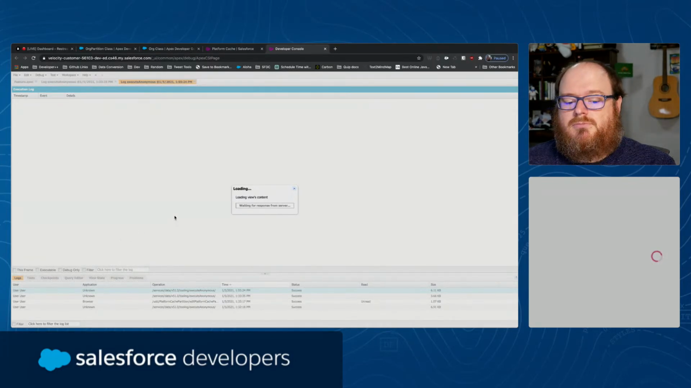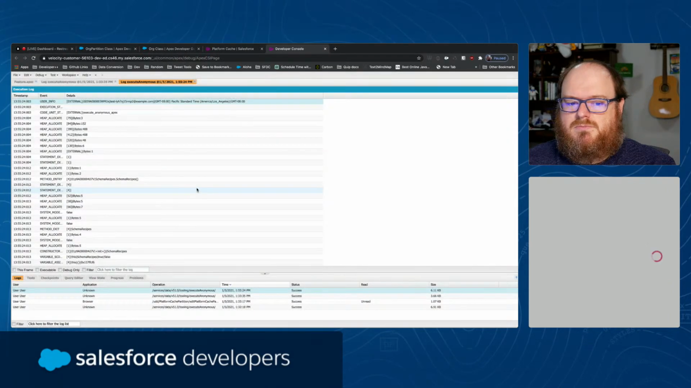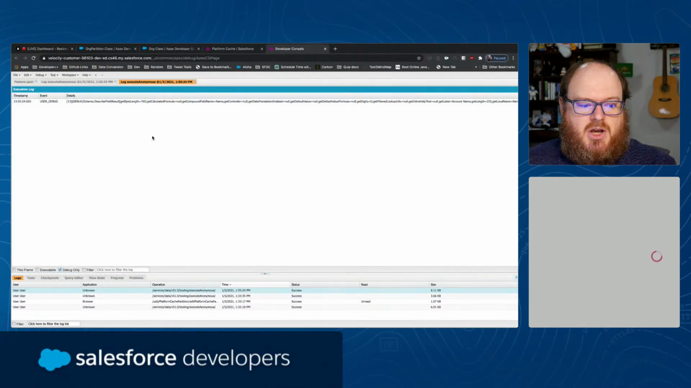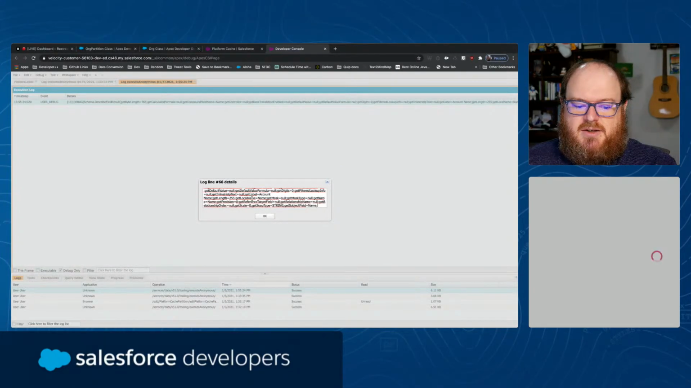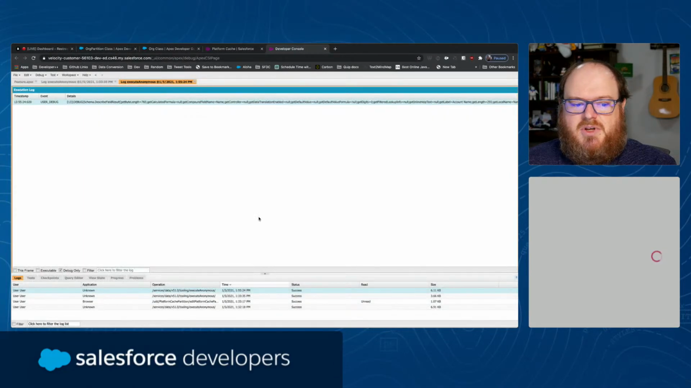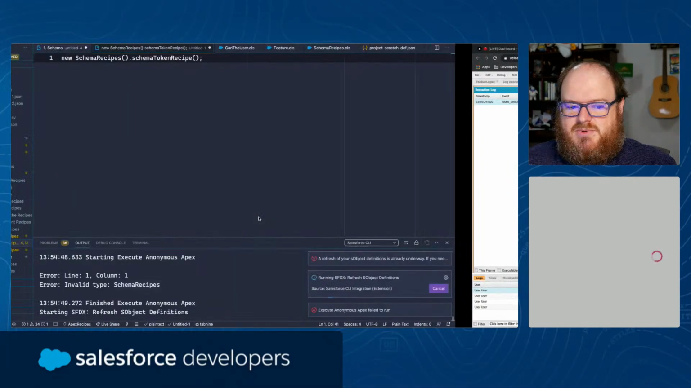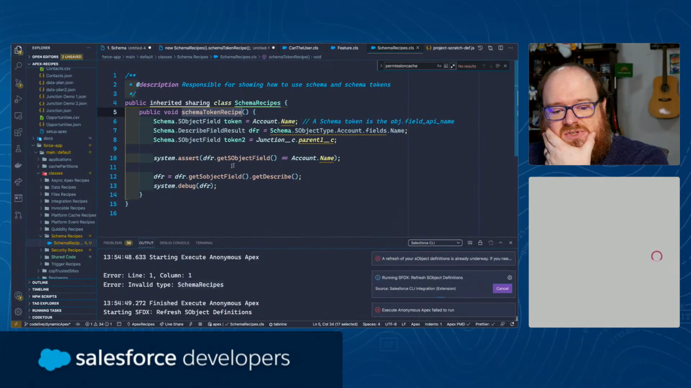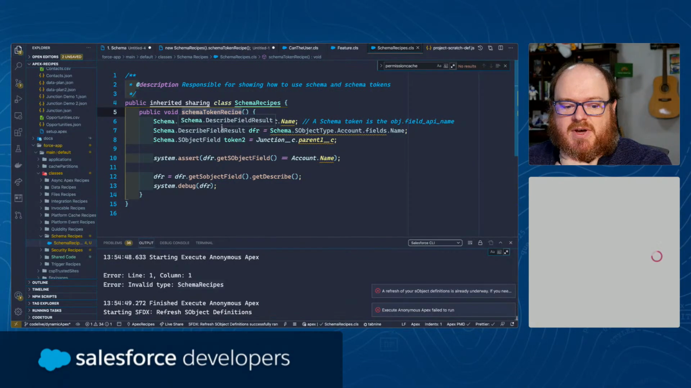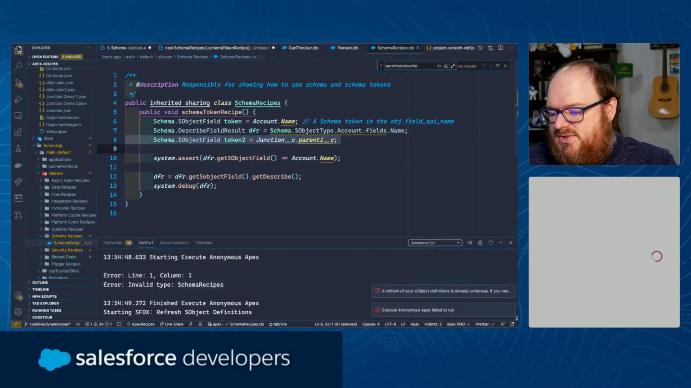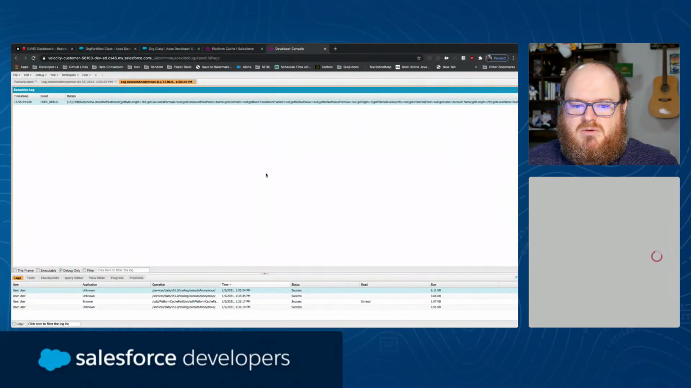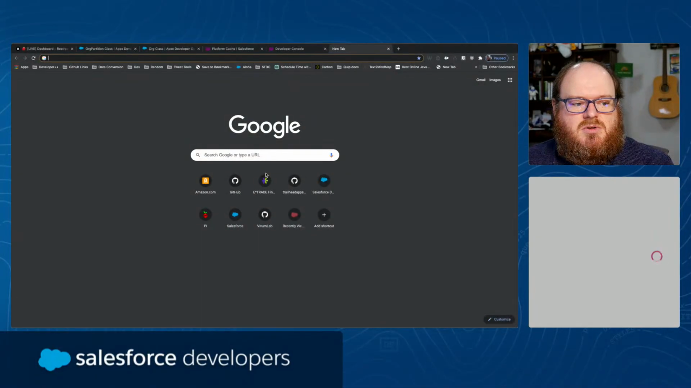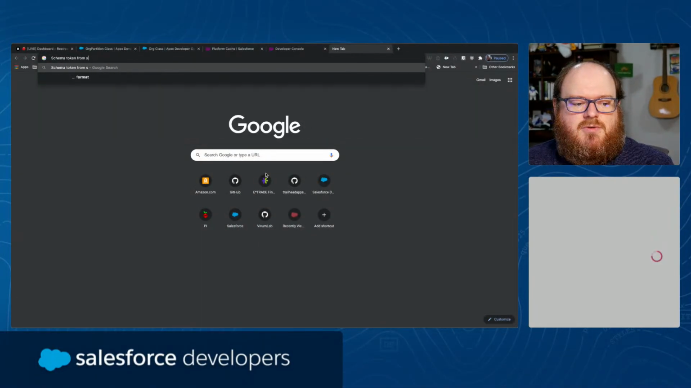Loading the view's content. Okay, if we look at the debug output, you can see that we've got all this information about the actual field itself. Now, in that format, it's not terribly useful. So let's look at how we do this dynamically. So this is a sort of static one, and we've got the sObject field token and the token 2. Let's look at how we might make a token from a string. Schema token from string.